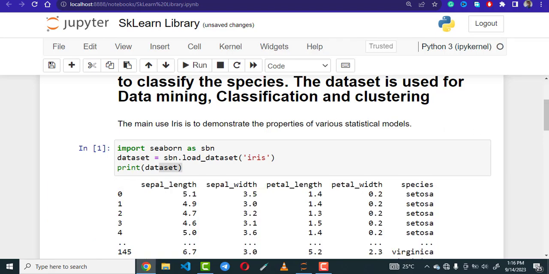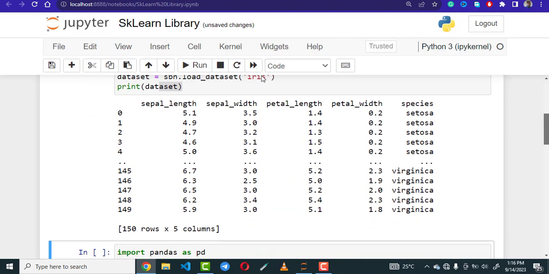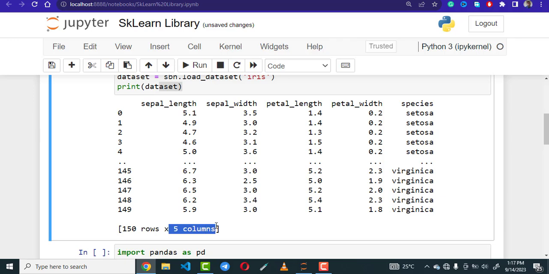Right, after running our code, you can actually see that we have 150 rows and 5 columns. And we can actually say that we have 150 observations and 5 features. And these features are variables. So we have sepal length, sepal width, petal length, and petal width. And these are species that we said we have: setosa, virginica, and versicolor.